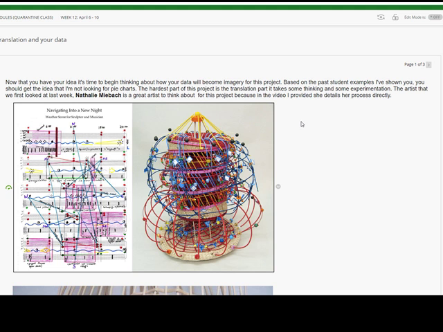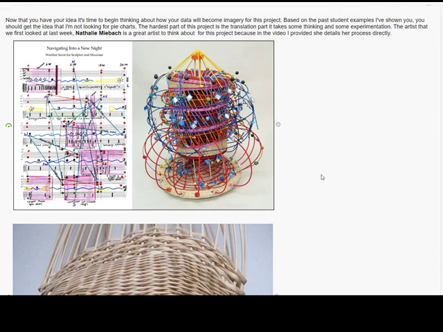That is really where you're going to have to put some thinking in and some experimentation. And I do believe that one of the first artists that we looked at from last week, Natalia Maybach, is one of the best examples of that translation process, because she does talk about it in the video, and there is some decent documentation about how she makes those choices.